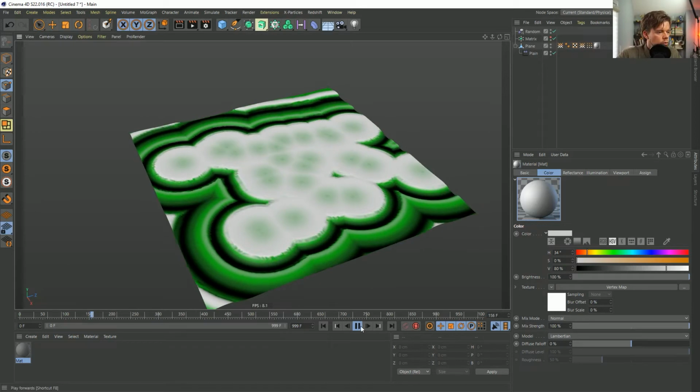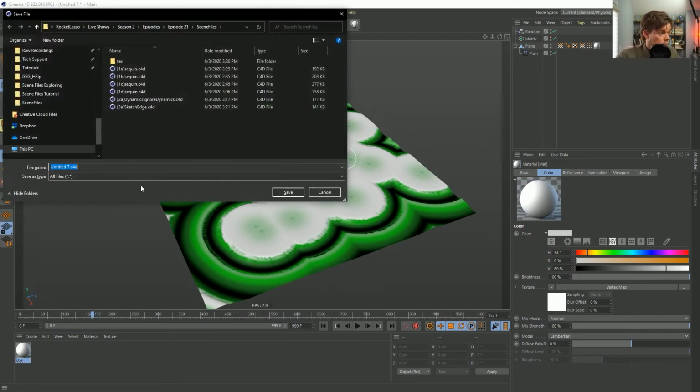Now, I'll save this because this is working really well. Very organic, very cellular. What do we even call this? I don't know. I'm just going to call it ripples. Turn off caps lock. Thank you very much. Ripples, fields.